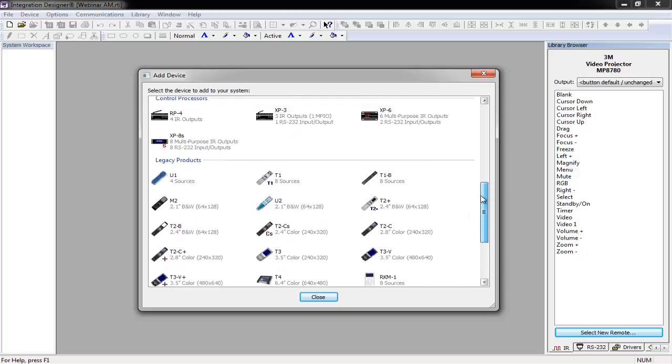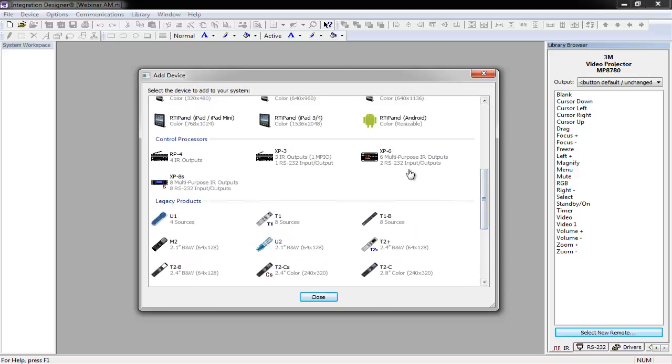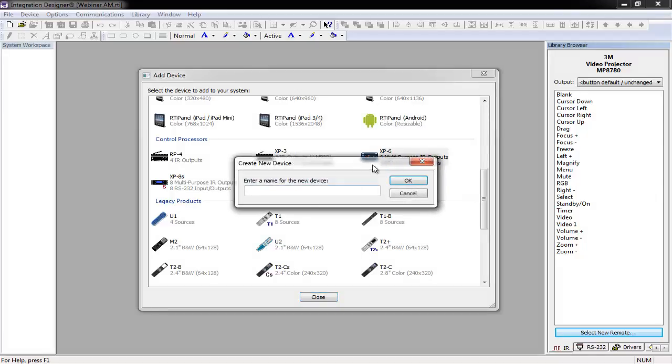Okay, so we're going to go up and I'm going to go ahead and first select a control processor. I'm going to choose the XP6, which is a good mid-range between the XP control processors here. And when I select it, it's going to give me the option to name that device. Now, anytime you name a device, it's helpful to give it a meaningful name. It's not required, of course, but when you are building larger systems, it's helpful to know where that device actually resides. In this case, I'm just going to name this one main processor as an example.